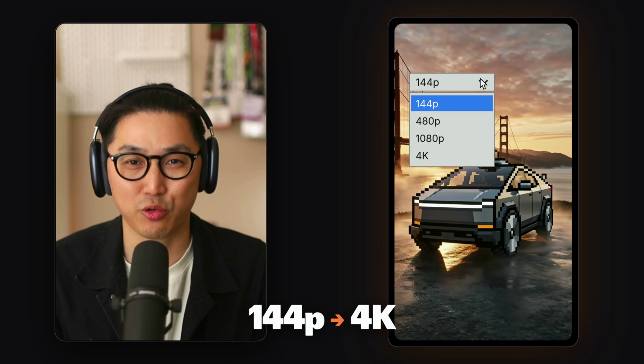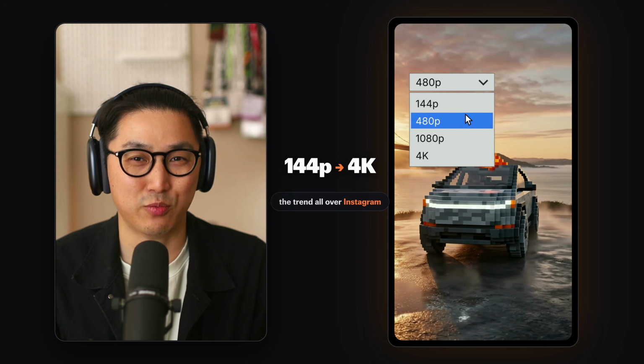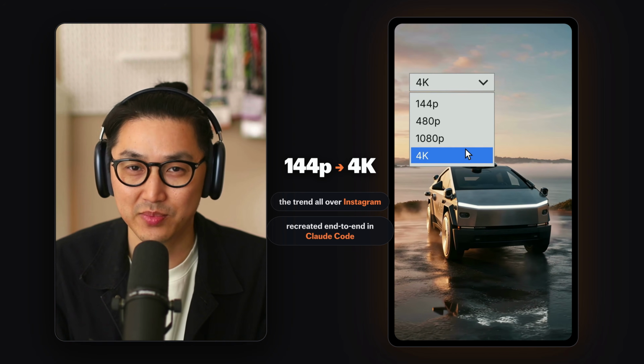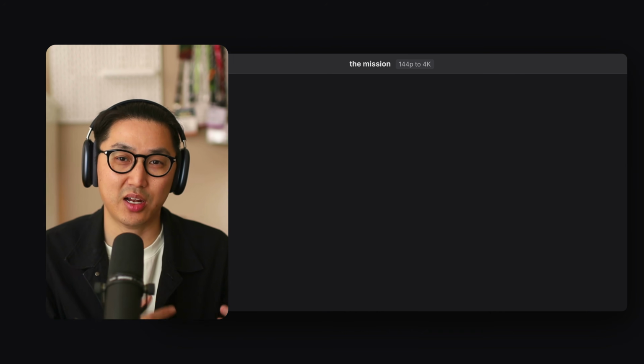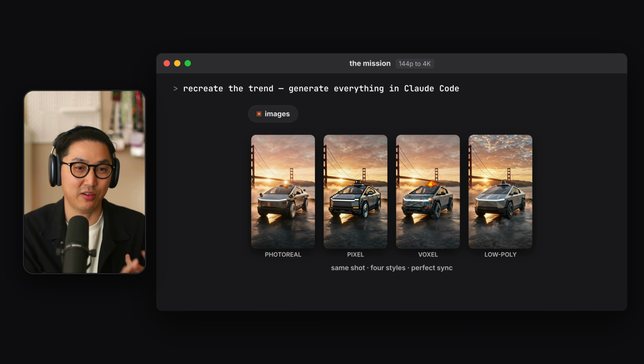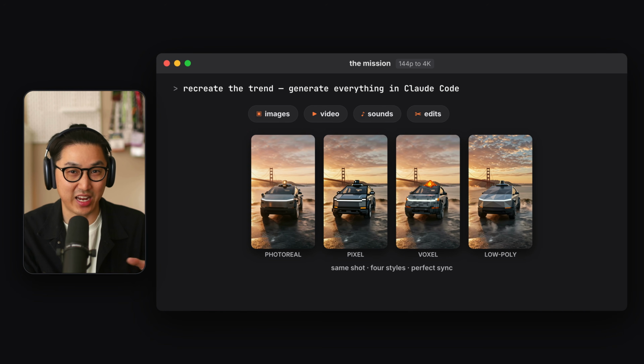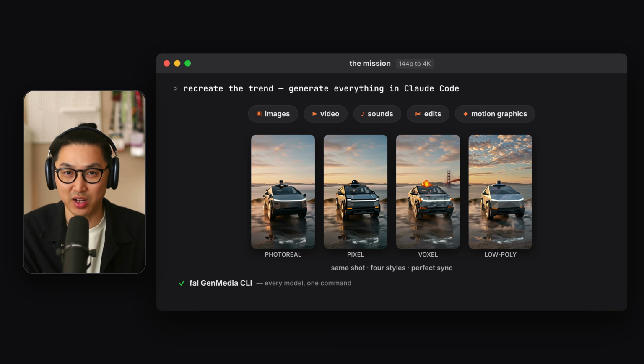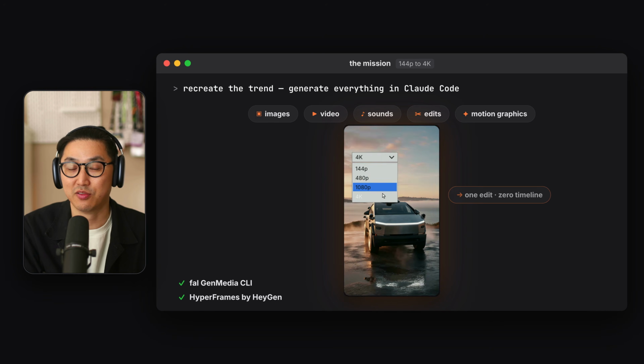This is called the 144p to 4K trend that I found on Instagram this week, and I wanted to recreate it completely inside of Claude Code. In this video, I'll show you how to give Claude Code the power to generate the images, videos, sounds, edits, and motion graphics all together using the GenMedia CLI from Fall and HyperFrames from HeyGen.